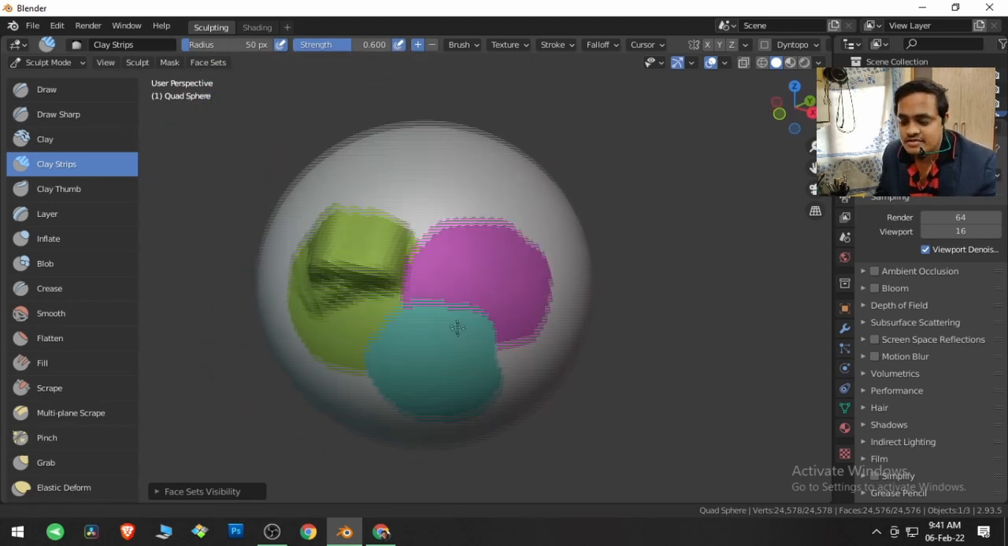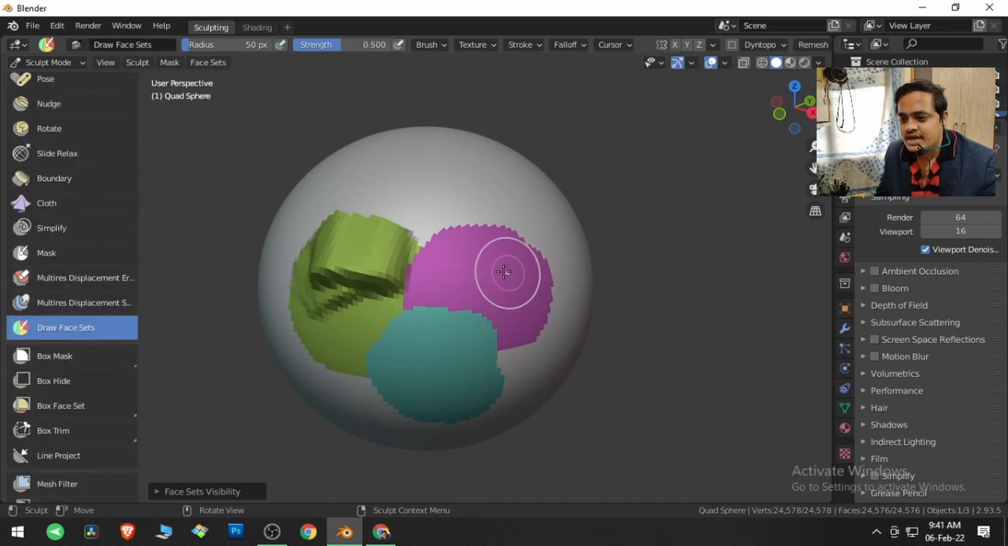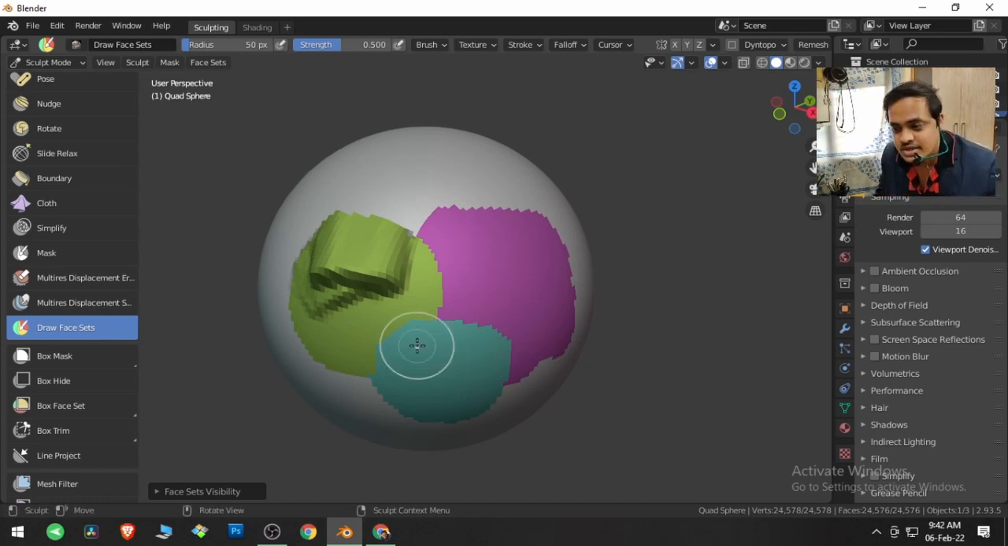Now there is one more thing that you can do. We will go back to Draw Face Sets, and if we want to increase this pinkish area, what we can do is hover our mouse over this pinkish area, then hold Control, and click and drag over it, and you can increase the pink face set. If you want to increase the green set, you can Control and click and drag over the green set, and it will be increased. If you want the bluish one to increase, you can Control and click and increase the bluish face set. So that's one thing that you can do.